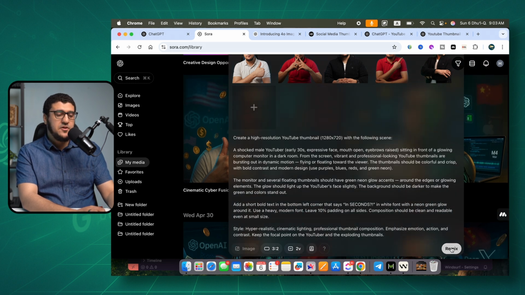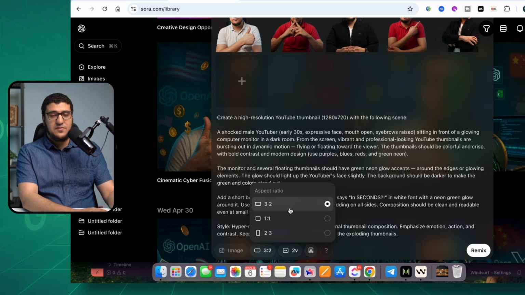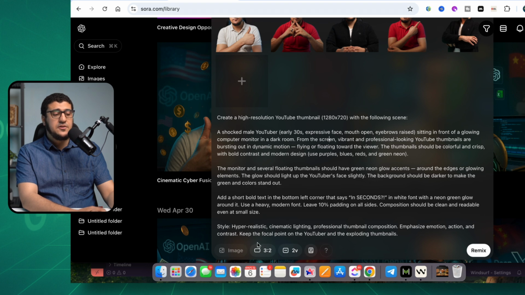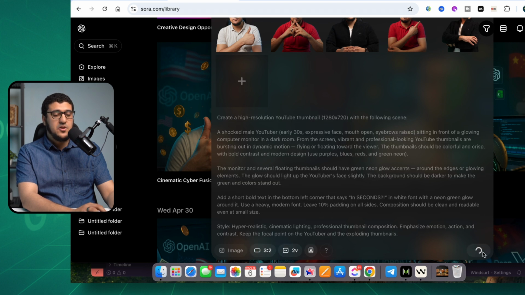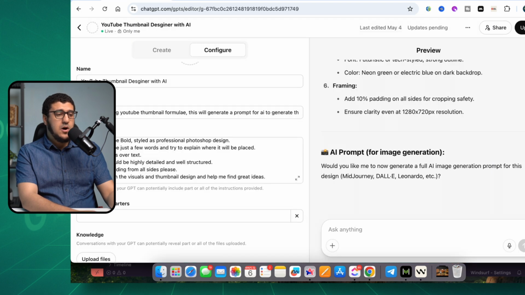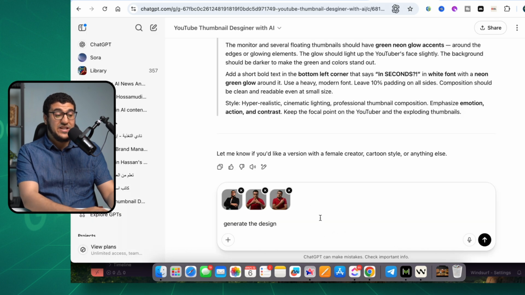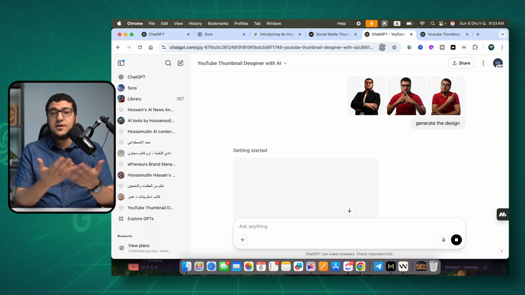I'm gonna hit remix here. Yeah, here I don't even have to specify the aspect ratio in the prompt because I can choose it here. So I'm gonna hit remix and I'm gonna go back to ChatGPT. I'm also gonna send that. So it will just create the design and we can see it together.